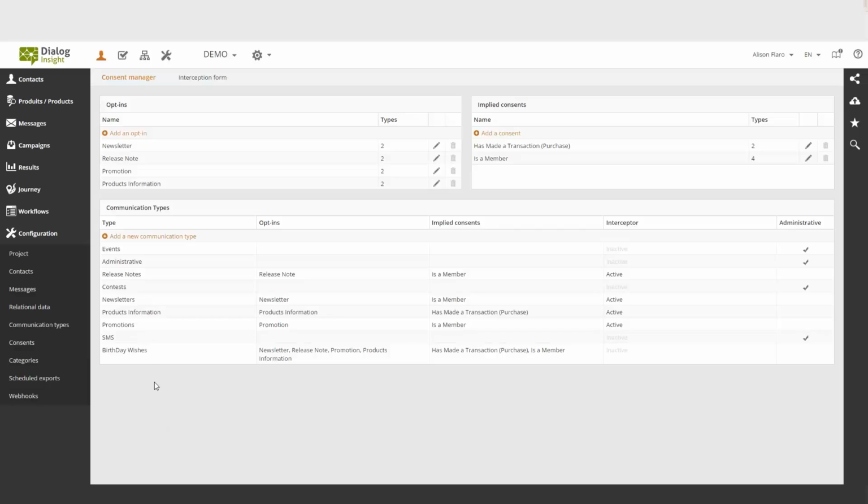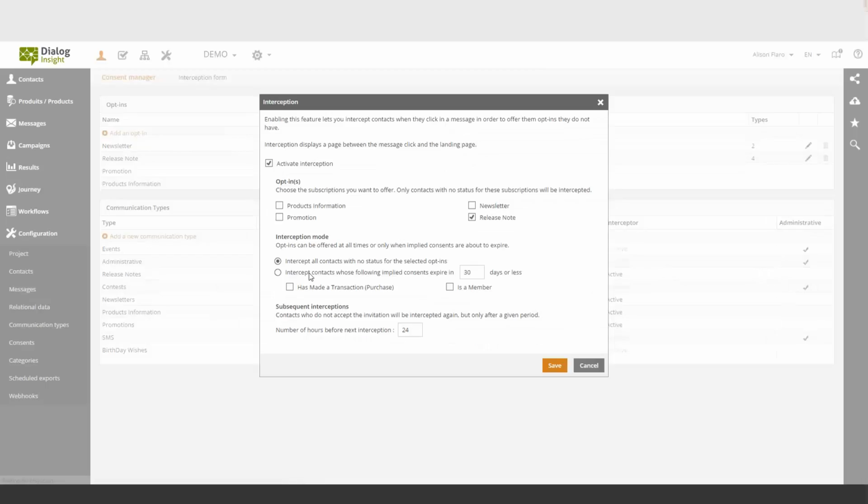Right. So we've added an option to intercept only if the consent expires within X amount of days. To set it up, you go to Configuration, Consents, and then in this table in the interceptor column, you click on the pencil for one of your interceptors to edit. Normally we will intercept all contacts with no status for the selected opt-ins, but we've added the function to intercept contacts whose implied consent expires within X amount of days or less.